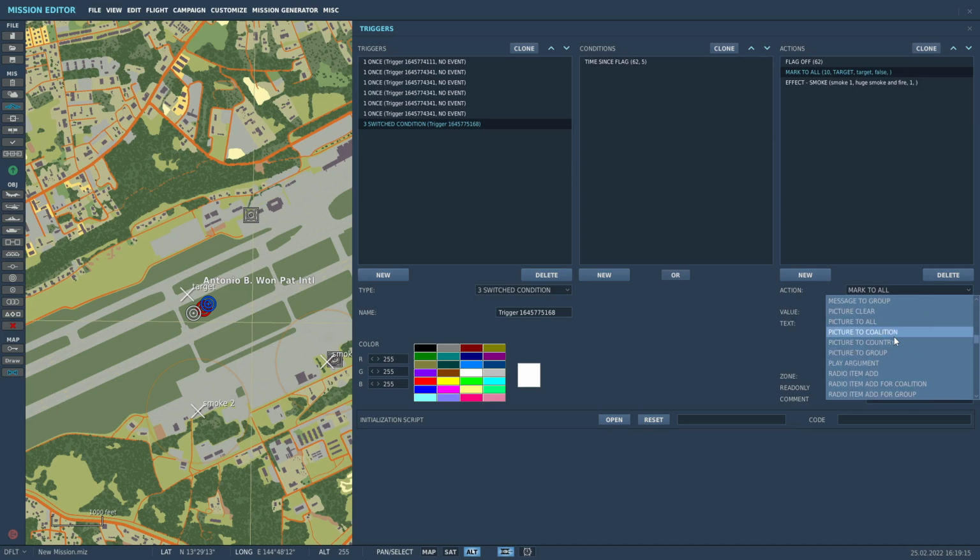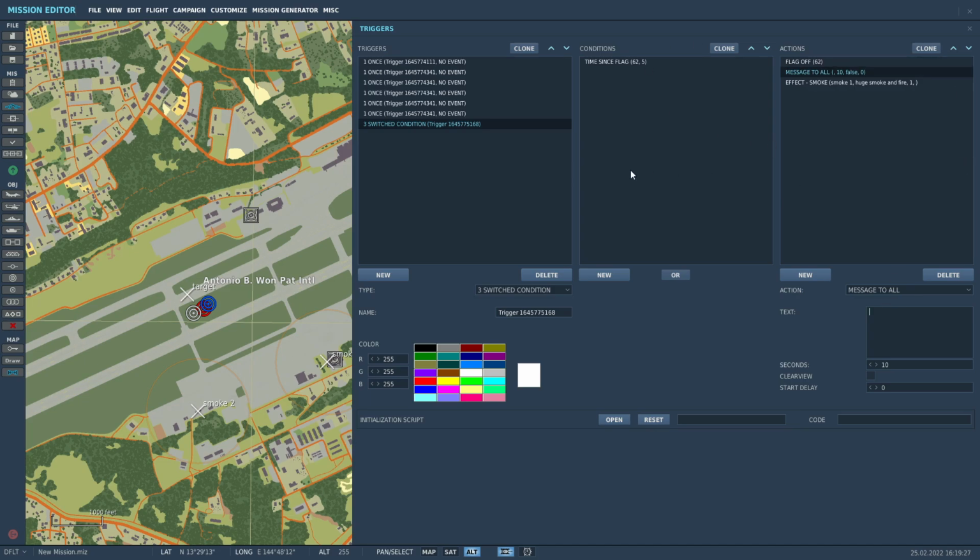Where was I? Mark to all, message to all. This is what I use a lot. I can use it for subtitles, for voiceovers. This is in the top right corner, white text with black background. You type whatever you want here. And this is how long it's going to be displayed, and then it fades out. Clear view means that it overwrites the previous message. So maybe you can have a message for 1,000 seconds, or 10,000, whatever, as long as something else happens.